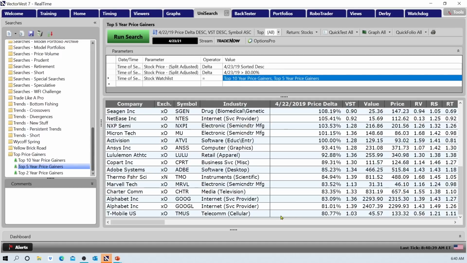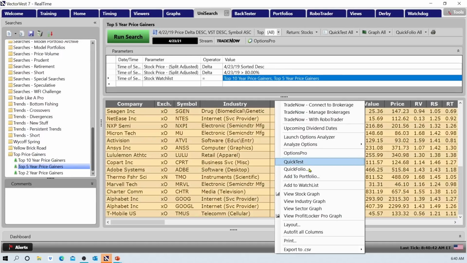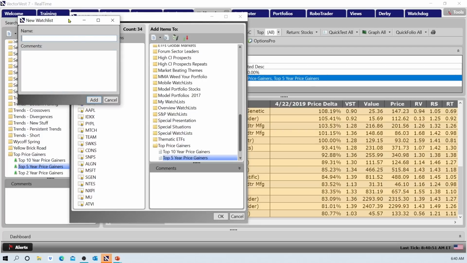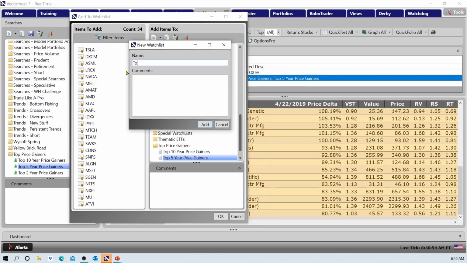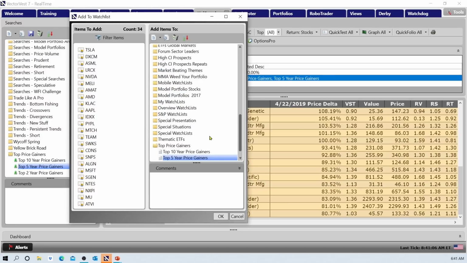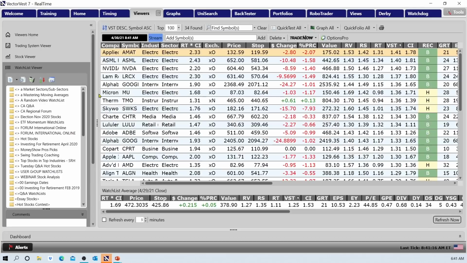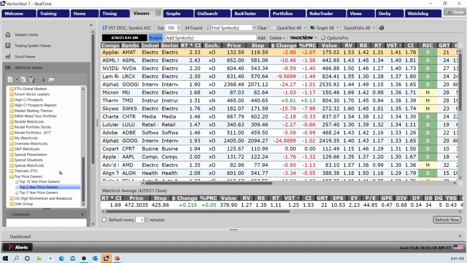and I'll save these stocks, put them in that watch list, and we just need to create a new watch list under that master folder. Create a new watch list. Top 2-year price gainers. So this is really the best of the best, isn't it? Stocks that have been consistent all the way through. Click on Add. There's my 2-year price gainers. Click on OK. And so when I go to the Viewers tab, and it remembers what I want to look at, the top 2-year price gainers.